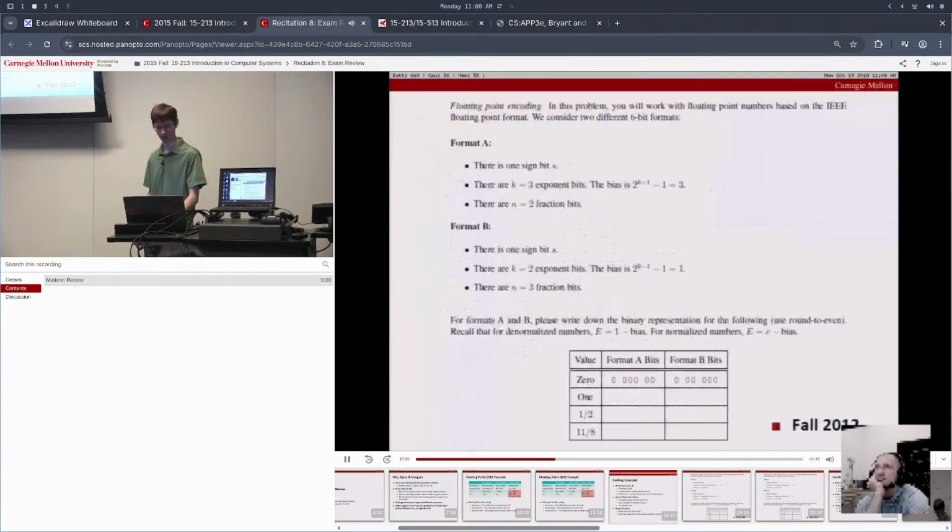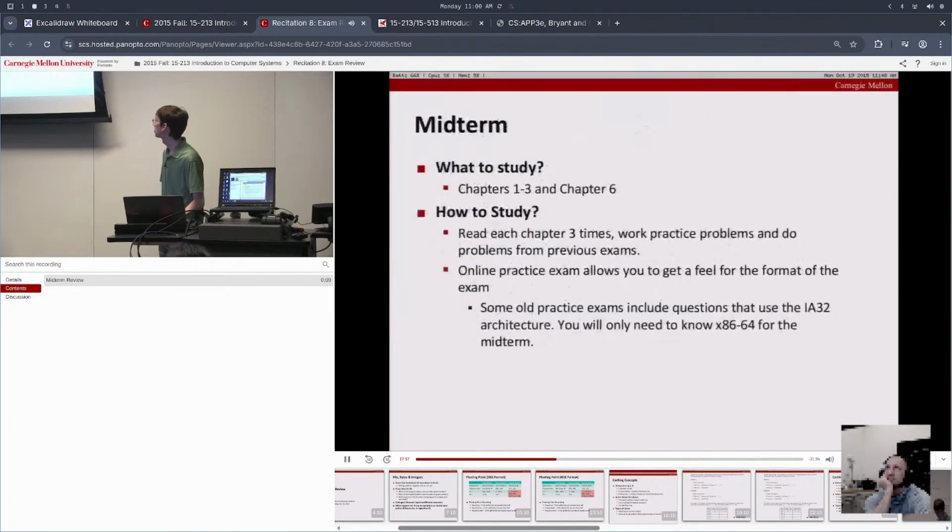Actually, before we do that, one more note: anything in chapters 1 through 3 and chapter 6 is fair game, even if it's not in these slides. These slides are an overview, but an incomplete one of things you might see on the exam. Anything in those chapters might show up, even if I didn't mention it in these slides. But for the rest of the recitation, I just want to go over review problems.